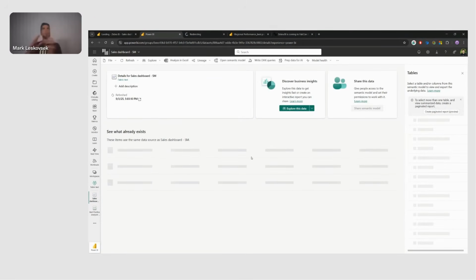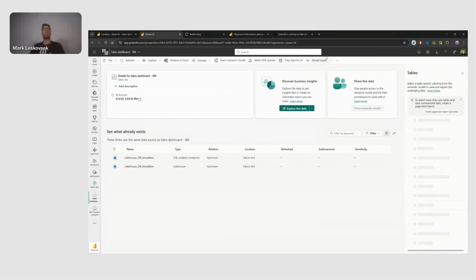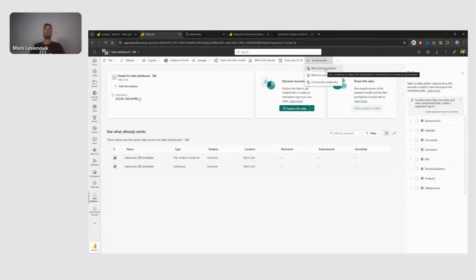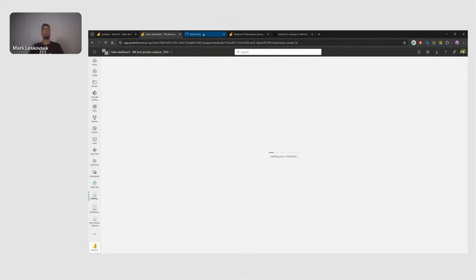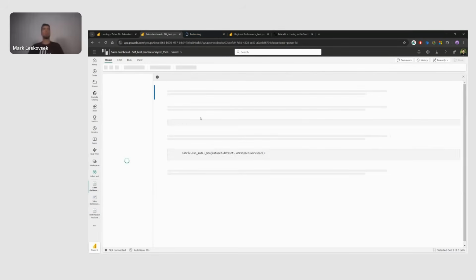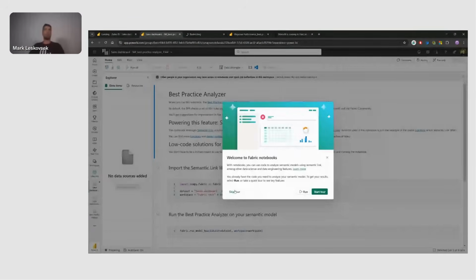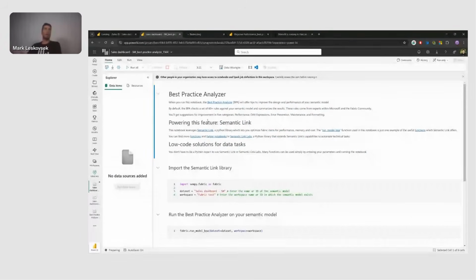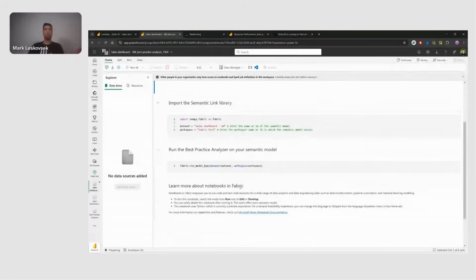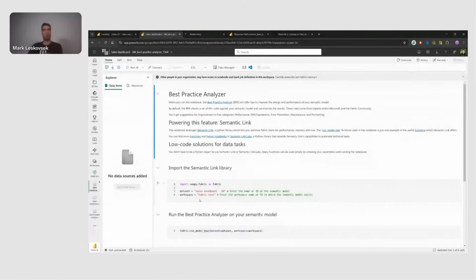Okay, so you click on view semantic model, and up here in the ribbon, you will find the link for model health. And in here, you actually have the notebook, which calls the best practice analyzer from Semantic Link. So I can actually generate this notebook, and it will generate a notebook with the best practice analyzer from Semantic Link Labs imported into the notebook, targeting that specific dataset and workspace.